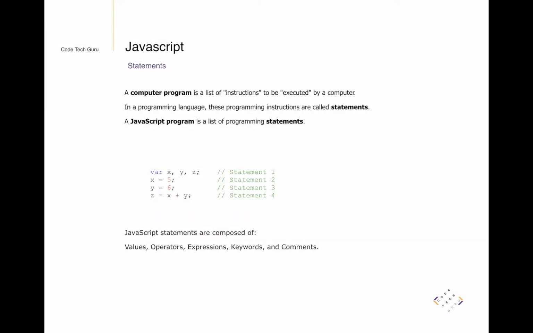JavaScript statements are often called a combination of many things. So to begin with, let's understand what a computer program is. It's nothing but a set of instructions to be executed by a computer. In a programming language, these instructions, we call them statements. And a program is nothing but a list of statements.